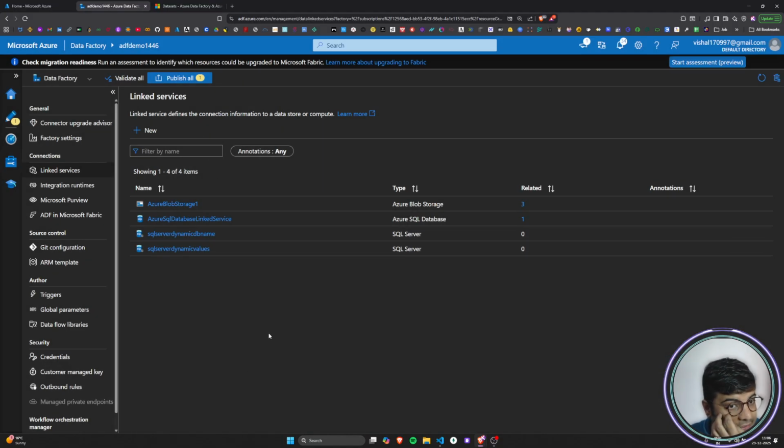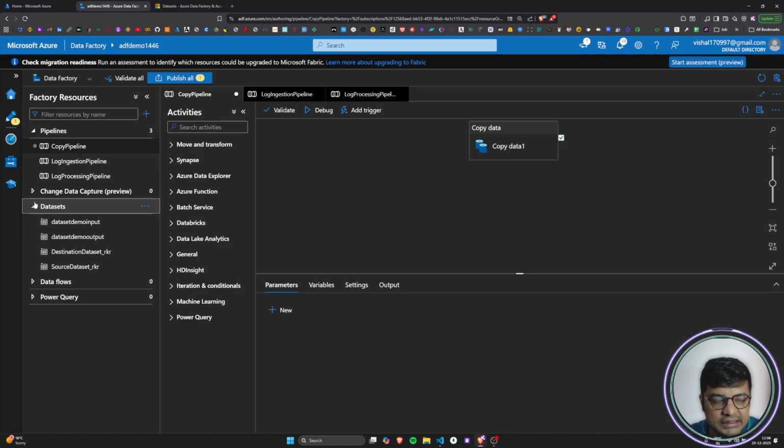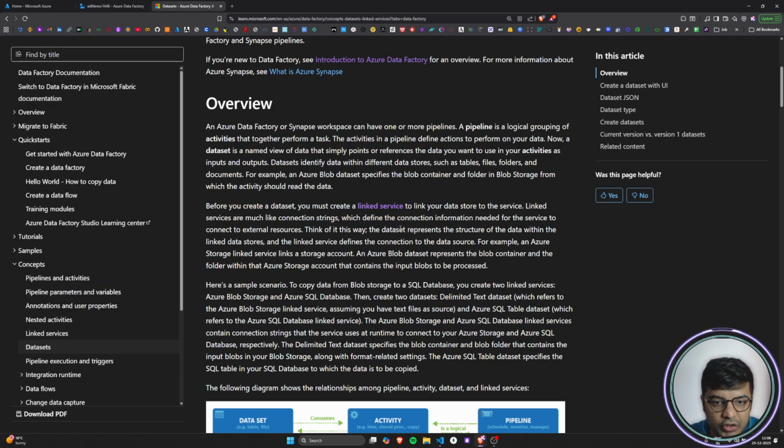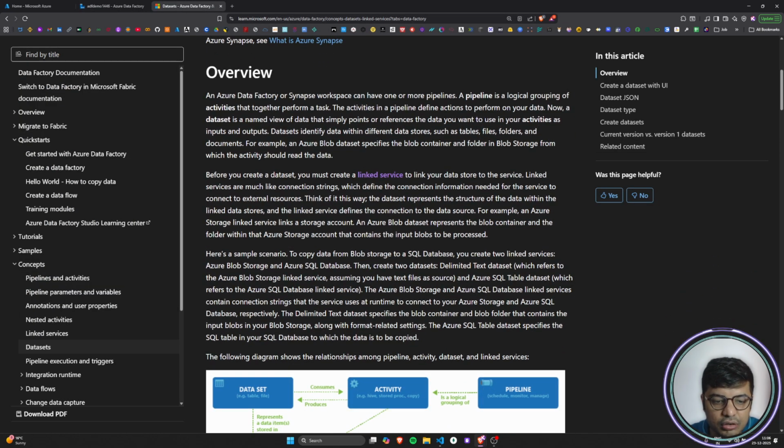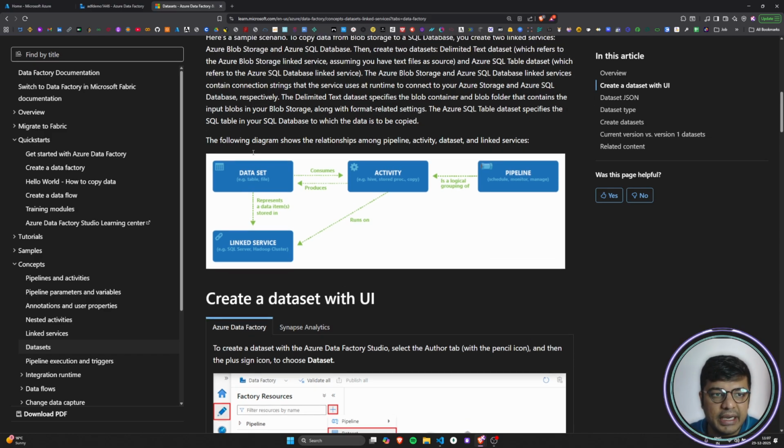Now I want to parameterize my datasets. So how can I do it? For doing that, I will have to go to the Author tab, right? And then I will have to create some kind of datasets. What exactly datasets are, I have already talked about. If you are watching this video for the very first time, you can see the example of a dataset in the image itself: a dataset is basically the data store, right, where the data will be stored physically, and this dataset will basically point to that particular data store.